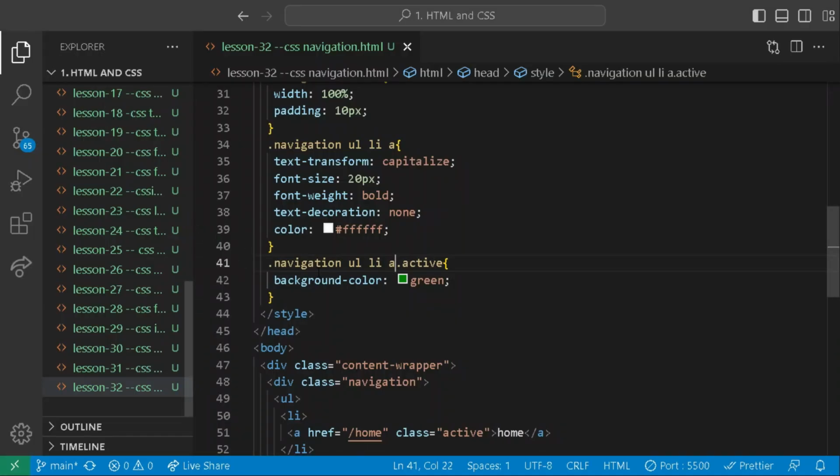And now you can see this is having green color, but we don't want it to get green color, we want its LI to get that green color. So for that, let us remove this A and give this active class to LI, not to the A tag.